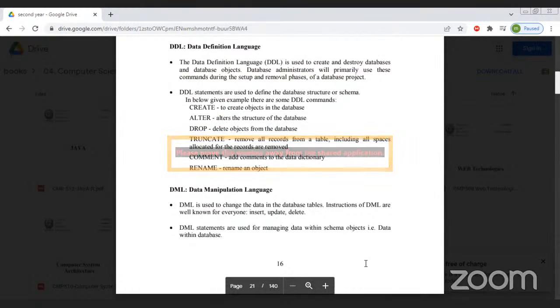DML means the data manipulation language. It is mainly used to change the data in the database tables. The instructions of DML are well known to everyone, such as insert, update, and delete. Data manipulation language is mainly used for managing the data within the schema objects, that is, the data within the database.